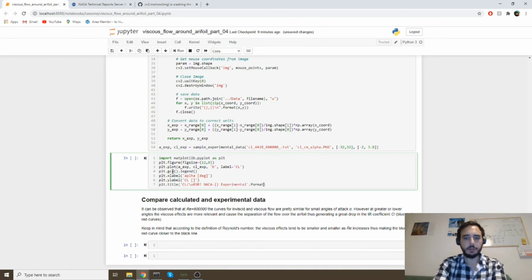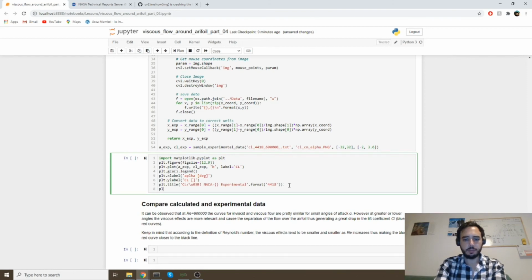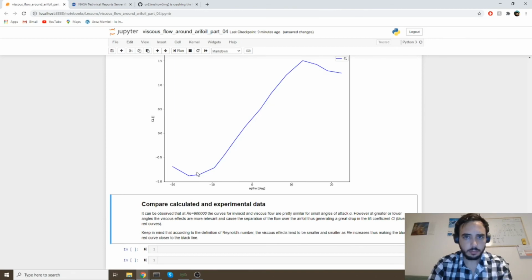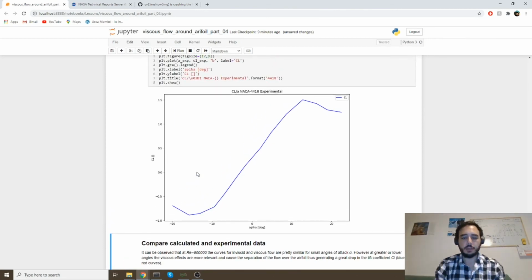And here we have format what? NACA series, right? Or in this case would be NACA 4418, as a string. And last row is plot show. There is a mistake in the title. Let's see why. Yeah, this one. Boom, we have our experimental data.